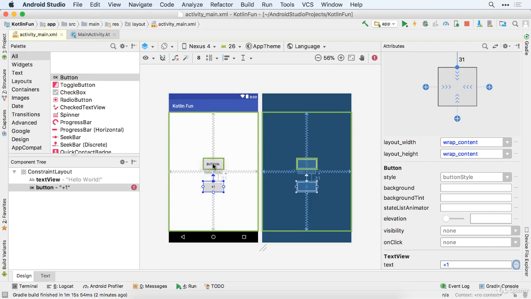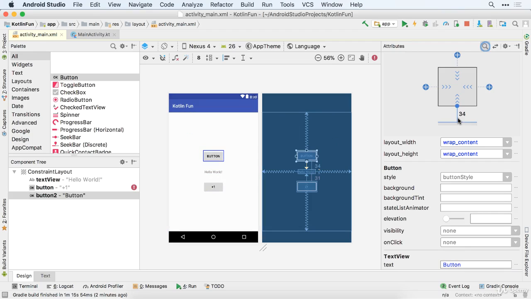We'll also bring a button above our hello world here. Connect it down to that text view. And I'll make it 31 just like the other one so that we have some consistency. And this is going to be our reset button.